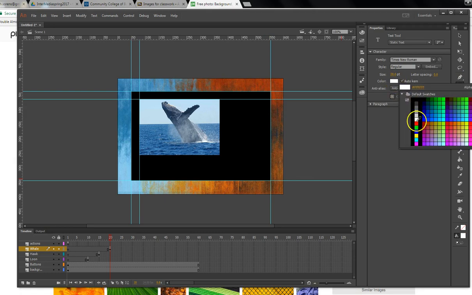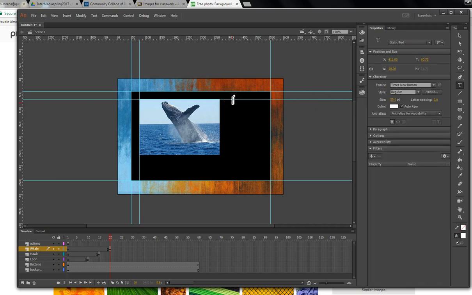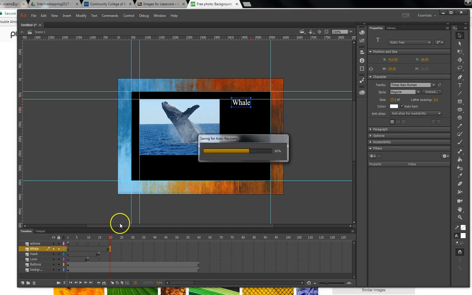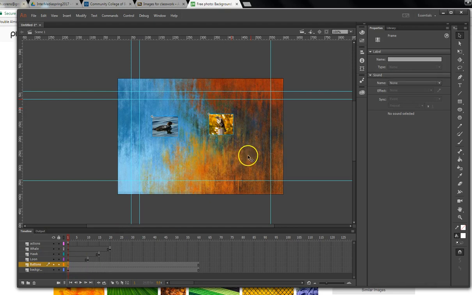Go in, let's make the text white. We're setting it at 25, and then I'm going to come around here and type in whale. Okay, and let's go to the selection tool and bring that down kind of in line with it. Okay, so from here we want to go back to buttons. Let's make the button for the whale.